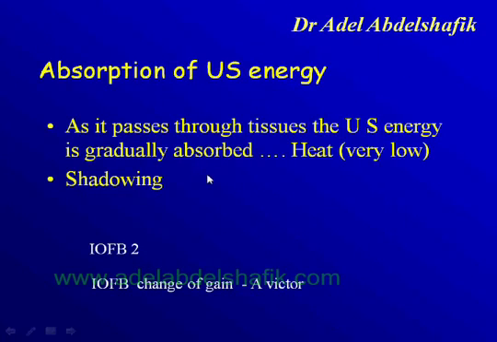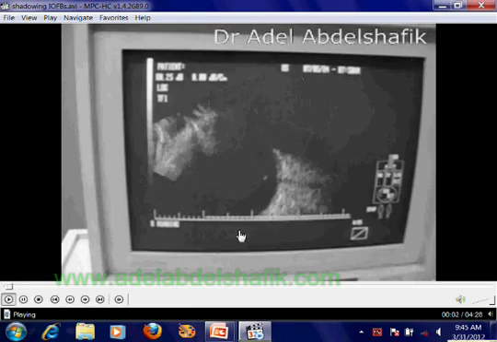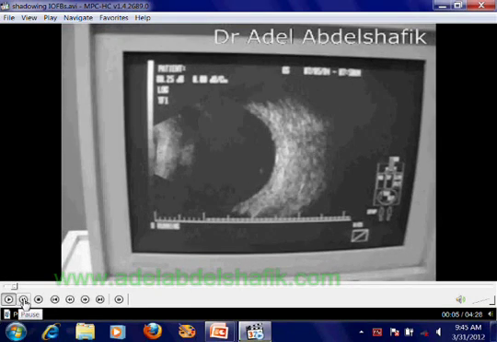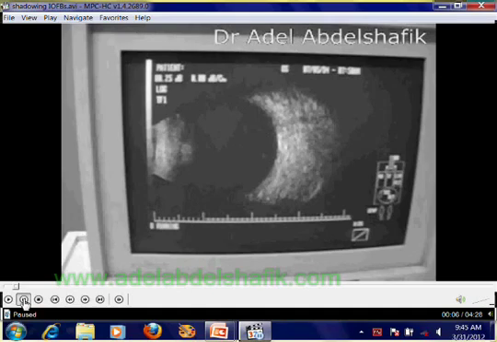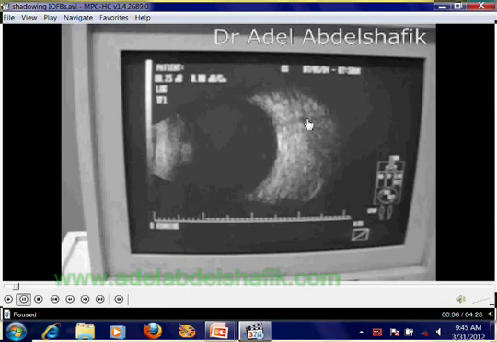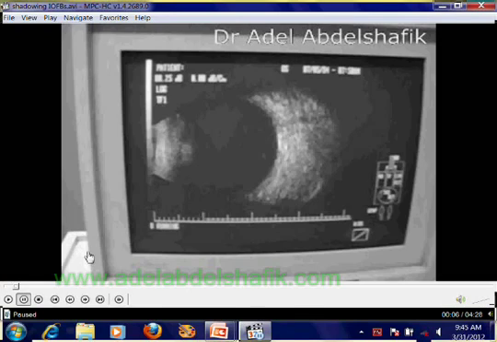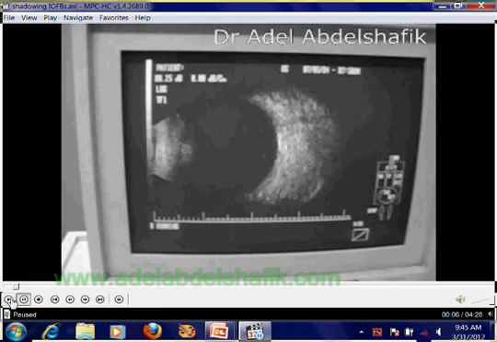The second thing is the energy there, or the energy that is lost. Let's have this example of an intraocular foreign body. We have a foreign body here that reflects all the sound back. So there is no sound to be seen here. Nothing reaches this line, so we see it dark. We call this shadowing, when you get something reflecting everything and no more sound to pass through.